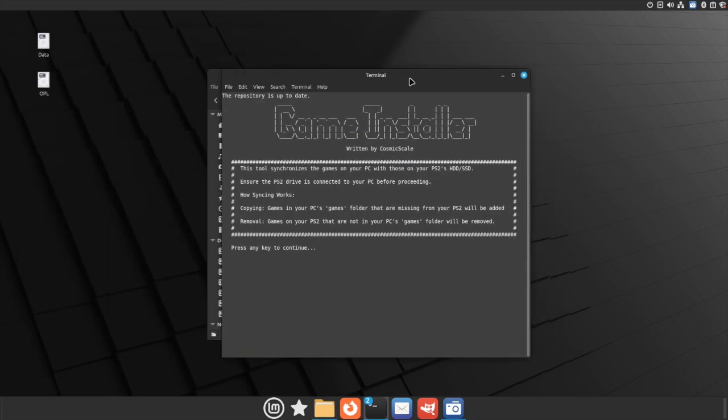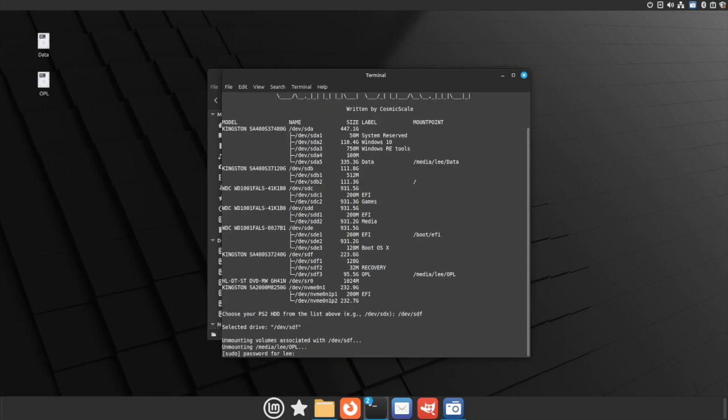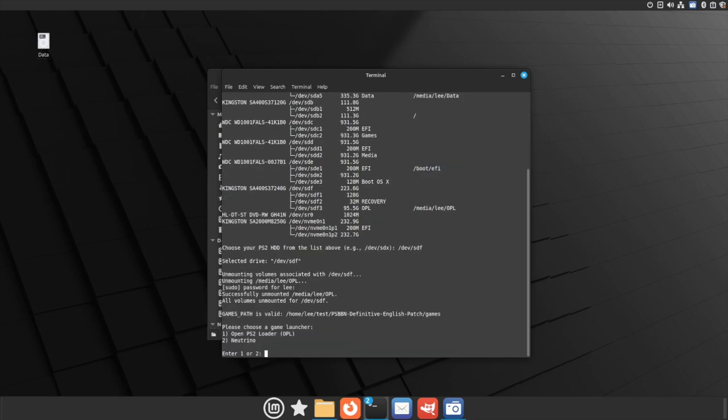now we're in the game installer. So if we press any key, we type in the name of our drive, which is /dev/sdf, and hit return. We need to type in our password. Now we'll be given a choice.